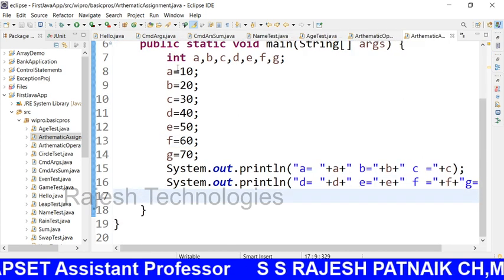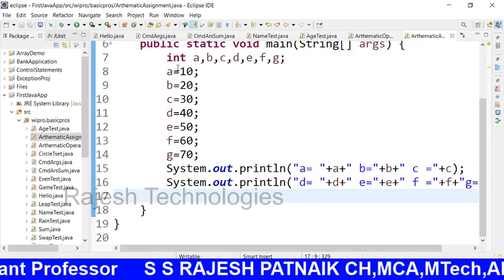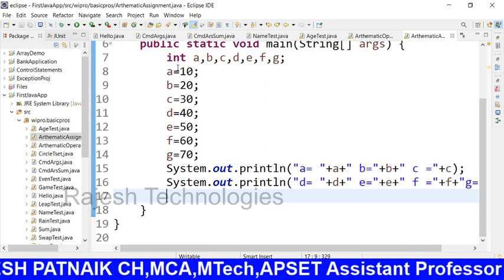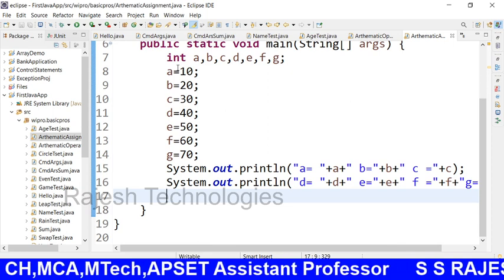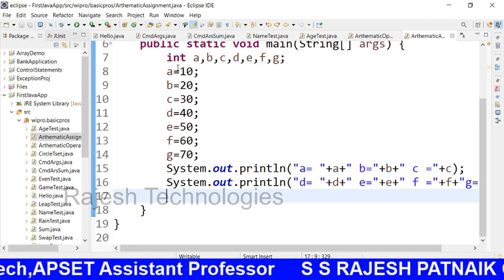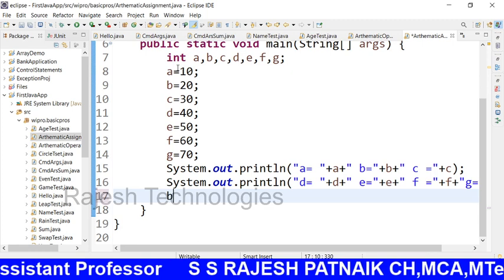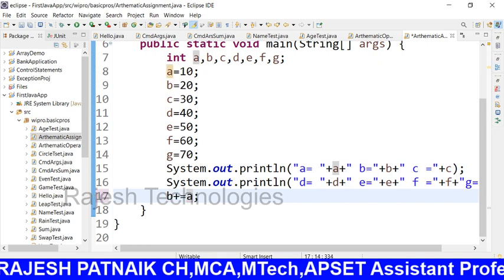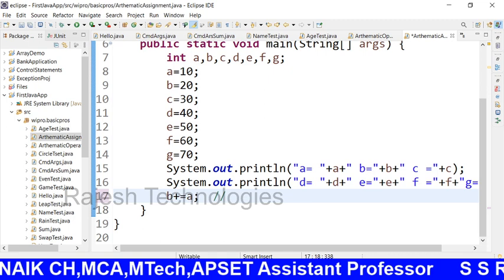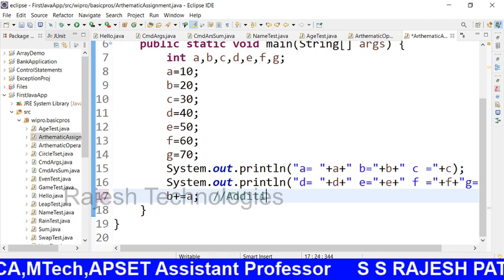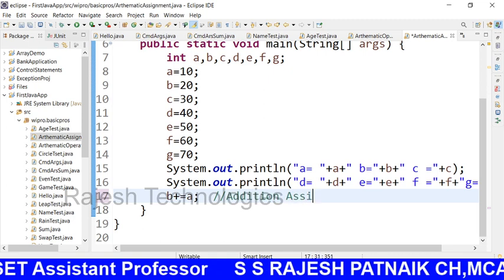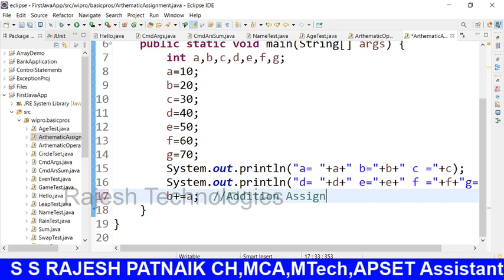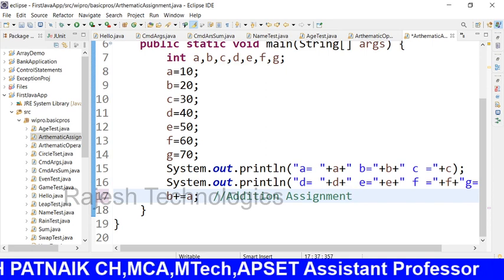Now I am going to use the arithmetic assignment operators. Arithmetic operators we already understood in the previous program. Now we are going to understand the arithmetic assignment operator. Now I am writing b plus equals a. This is addition assignment. I put it on another comment line: this is the comment, addition assignment.